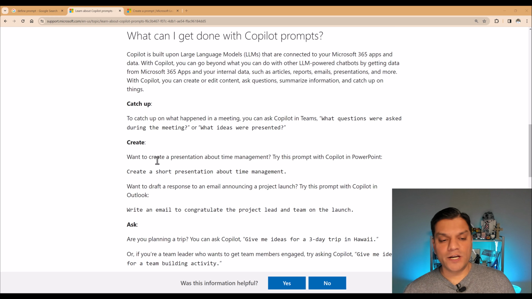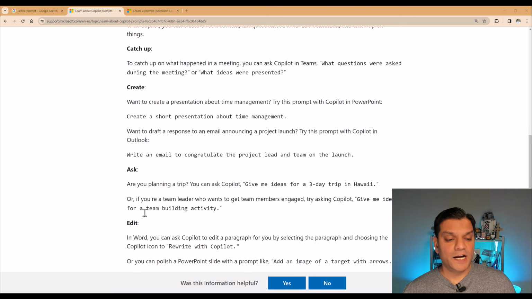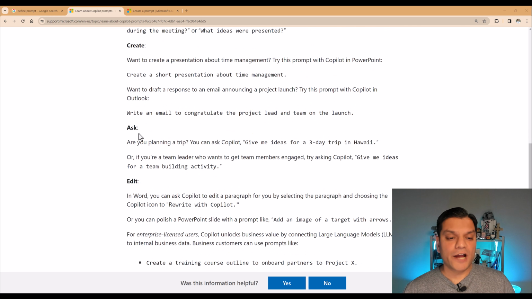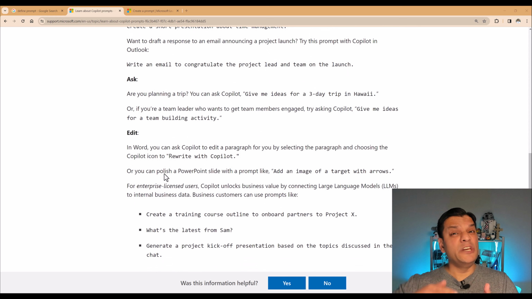You can also go ahead and create a presentation about time management. You can make it either a long presentation or short presentation, even going and writing an email. Going and doing an ask, are you planning a trip? So that Copilot can actually help give you ideas for, say, a 3-day trip in Hawaii, for example. Not just going and building new stuff, but also editing existing stuff.